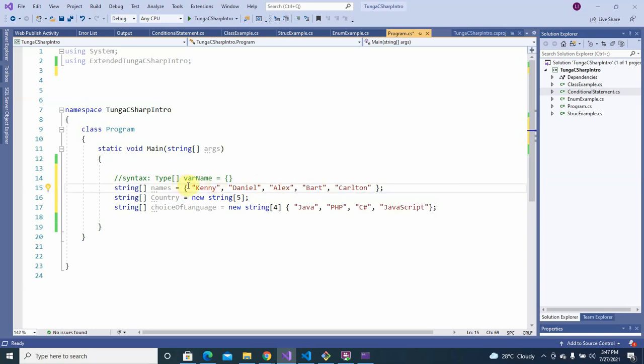But that does not say that the size of this array is 4. No, the size of this array is 5. But the index starts from 0 and then increments that way. So the same way with this as well. This one here is going to be 0, this is 1, this is 2, and then this is 3.